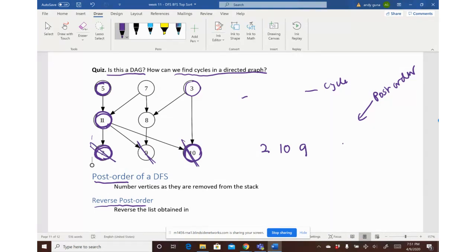And now I'm going to start going from 7. I can go from 7 to 8, so the 8 is the next one coming. And then backtrack to 7. And then I go to 3. 3 is the only one left. Now I got 8, yeah. Okay, so let's reverse this. This is called the post order. So 3, 7, 8, 5, 11, 9, 10, 2.